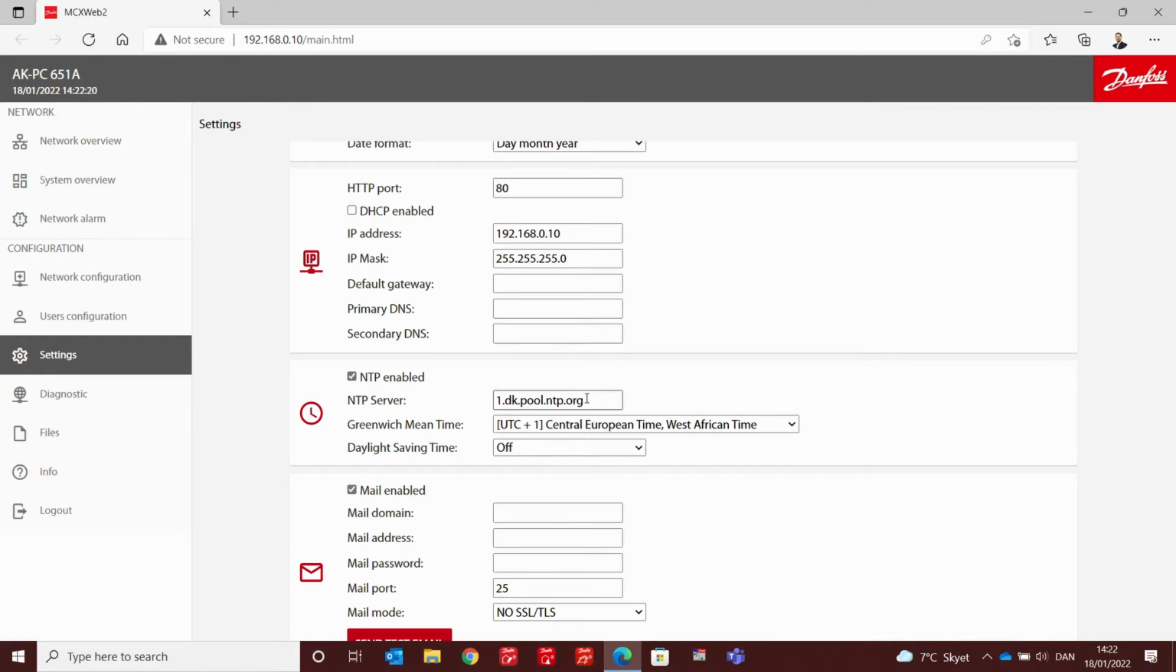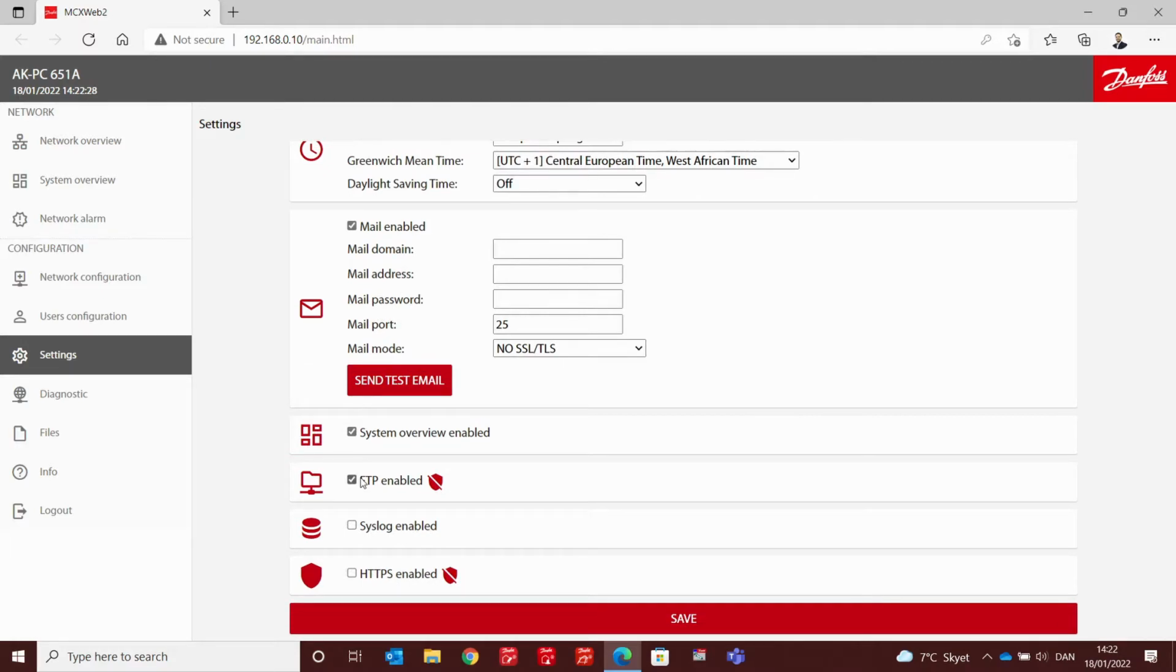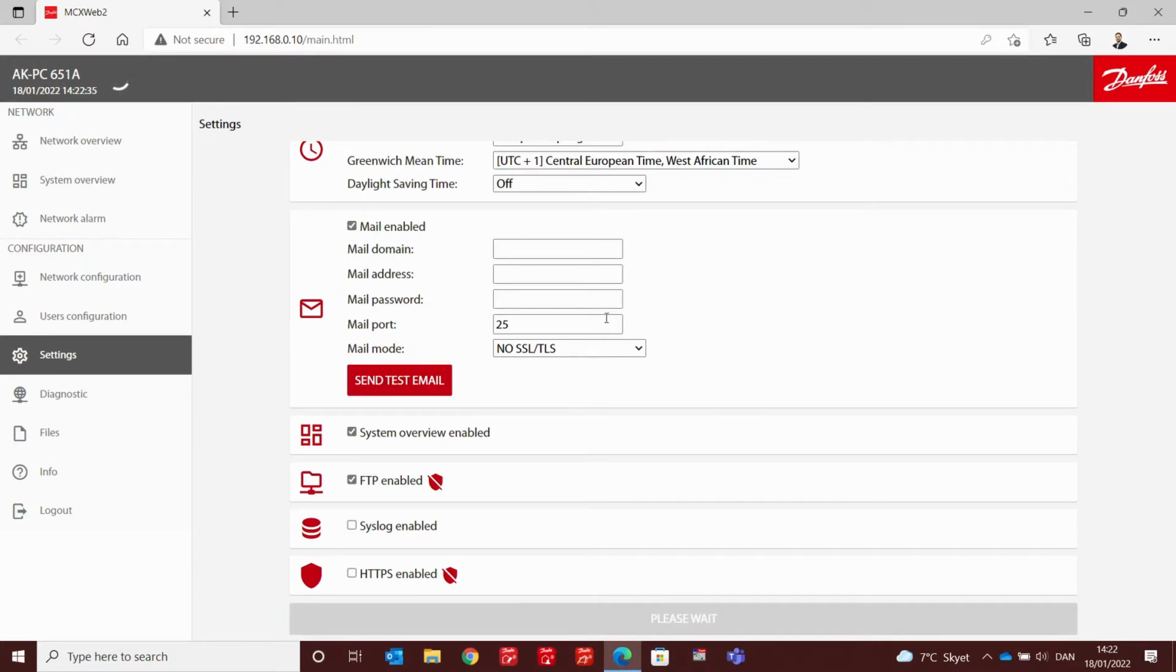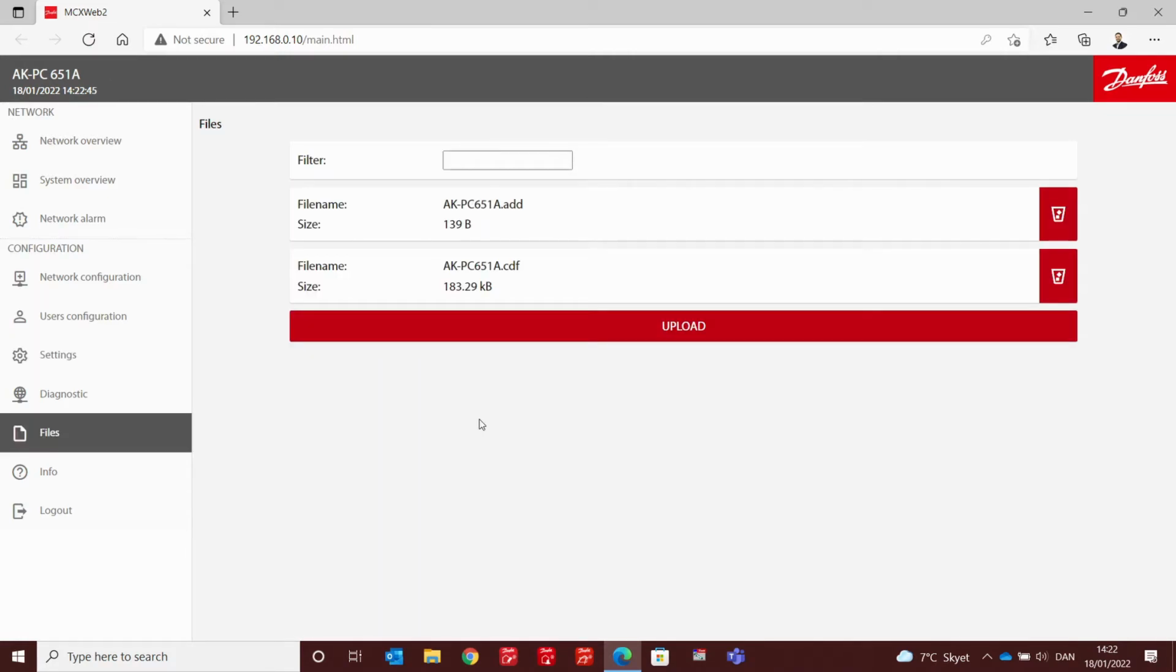It will acquire the time automatically using the web. And also you can enable other features, just like the mail, for example, the FTP, the syslog, and the HTTPS. So let's just save it for now. Good. Another very important feature is under the Files menu. So here you can upload files in the controller to use them later. That's what we are going to do now.